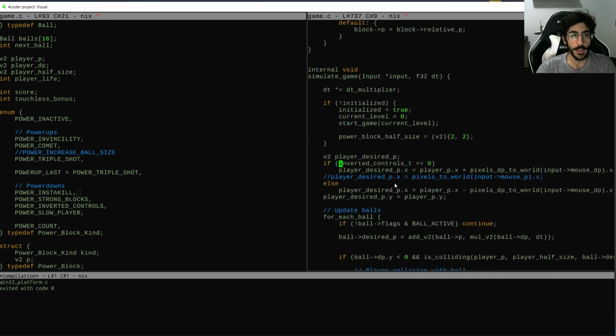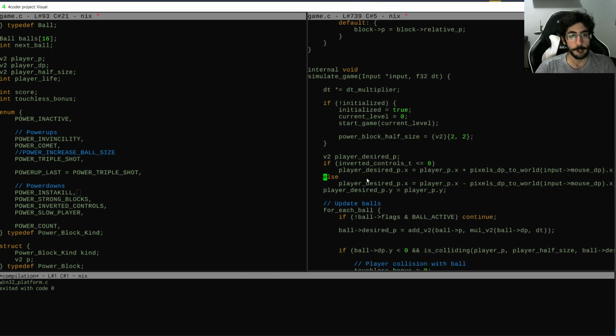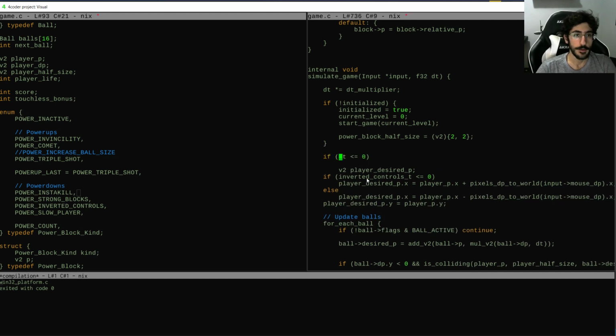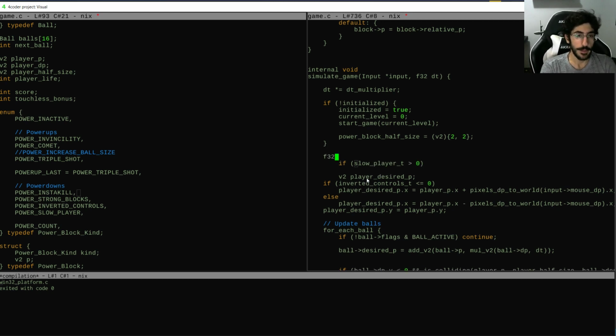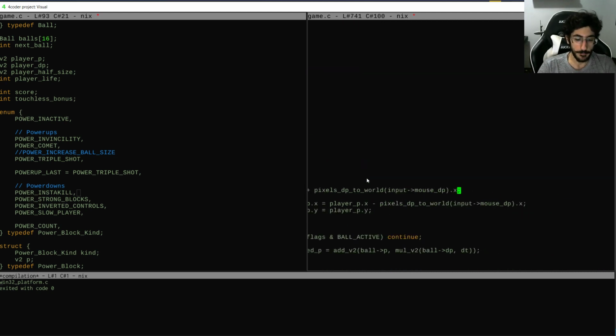Yeah, in the simulate game, we're doing it like this, and then we do like if slow player is greater than 0, we do a speed multiplier. Set that to 1. In this case, it'll be, I don't know, half. So it's going to be like, oh, this is an, no, it's not. I thought it was an integer. Speed multiplier times whatever this guy turned out to be.